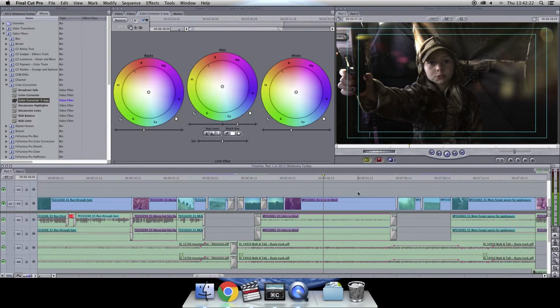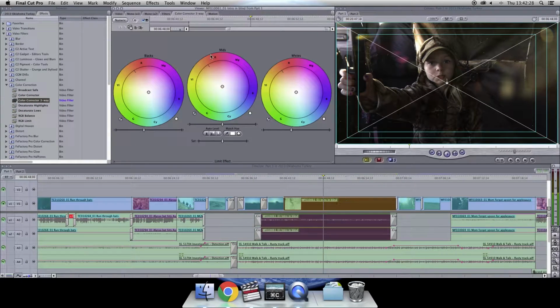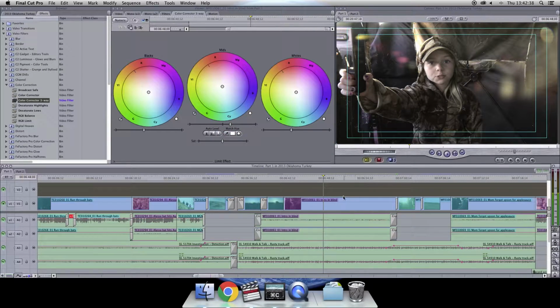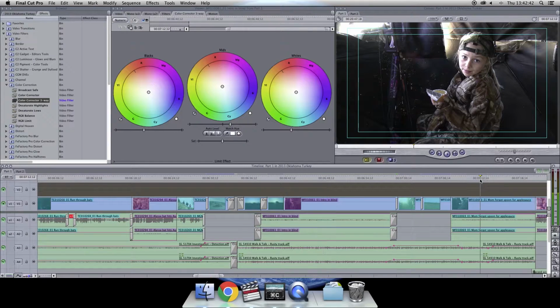Here we got Mad Dog inside the blind. It's a little bit dark, so let's grab our Color Corrector 3-Way filter, drag it on, double click it, Color Corrector 3-Way tab in the viewer window, and then we'll just bring our mids up just a touch. Okay, that's looking pretty good right there. Now let's say you have multiple clips that you need to apply this same filter to. Like here's another shot inside the blind.